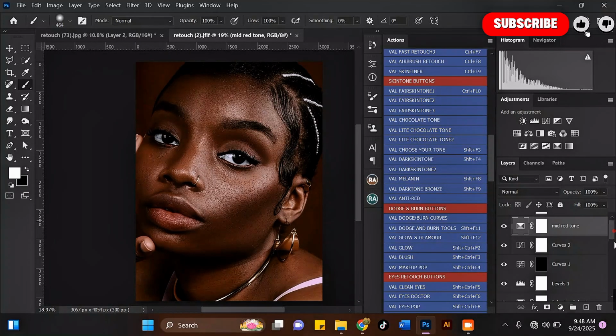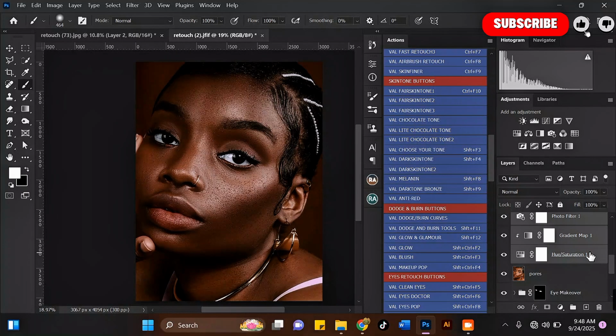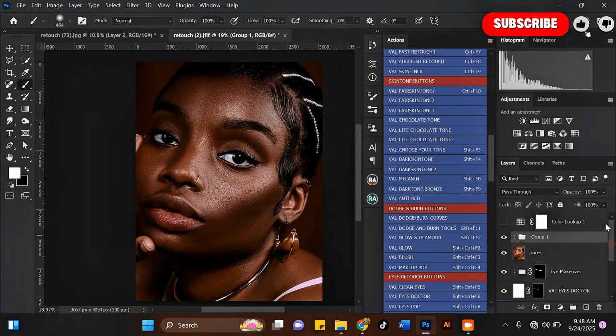So let me merge it together and drop the opacity, like we'll be making use of this. So I merge it together, then I drop the opacity.